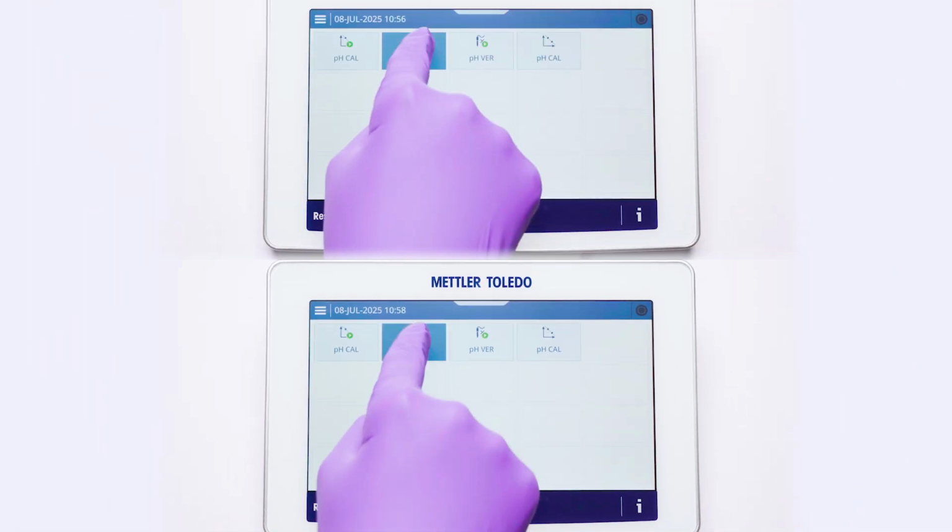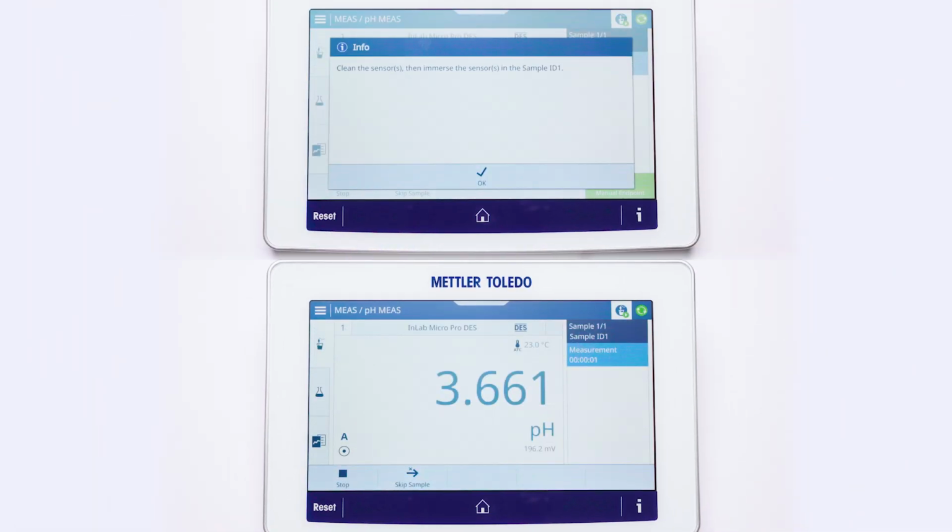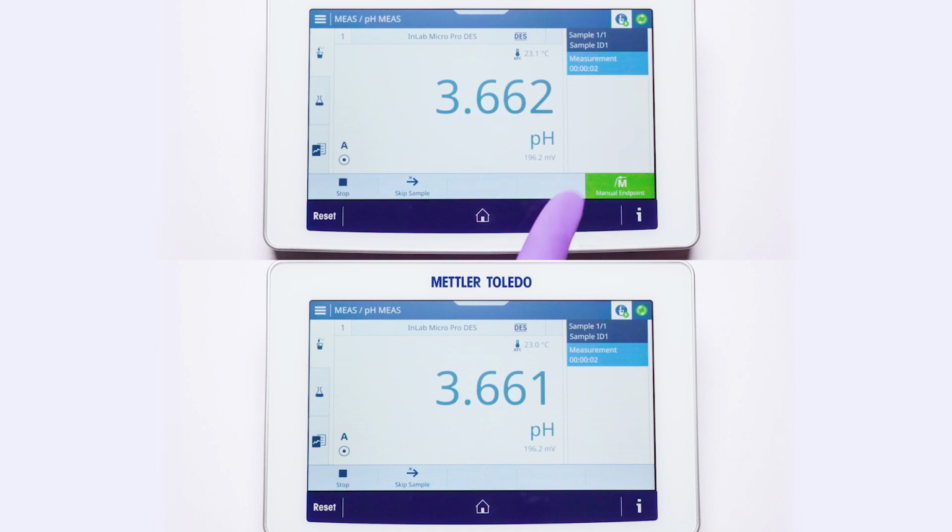Clean or Immerse Sensor Reminder. When you start the measurement, you'll notice that the meter immediately starts measuring. No sensor cleaning reminder appears as before. Allow manual endpoints. Further, you'll notice that the manual endpoint button has disappeared, simplifying the measurement.